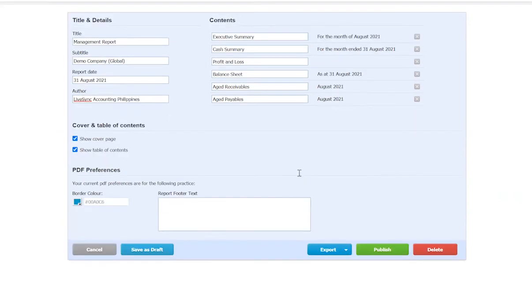And also, you can see here that there is a report footer text. So you can also add a disclaimer or other information that will be useful to the management. In this case, I will show here the report is unaudited and is not final. So just disclaim that the report that I am presenting to the management is not yet audited.